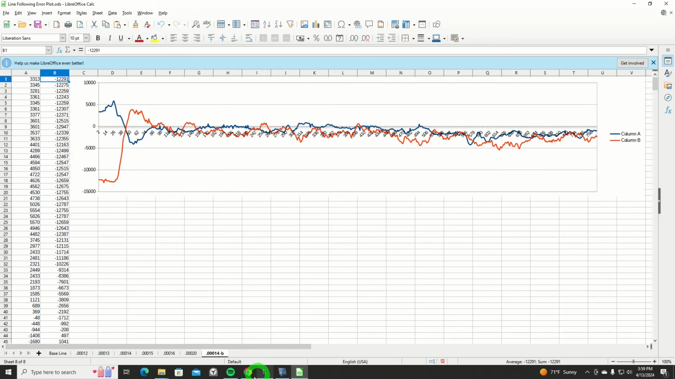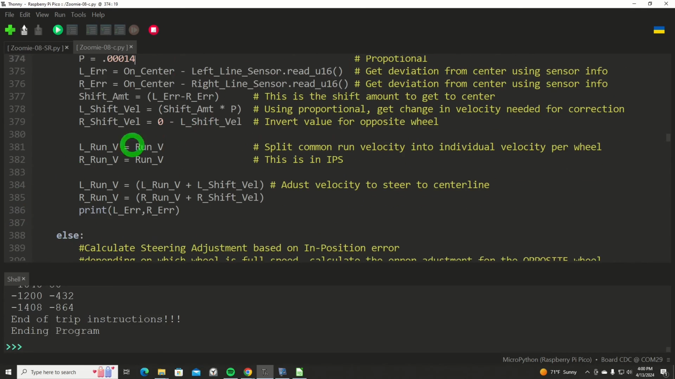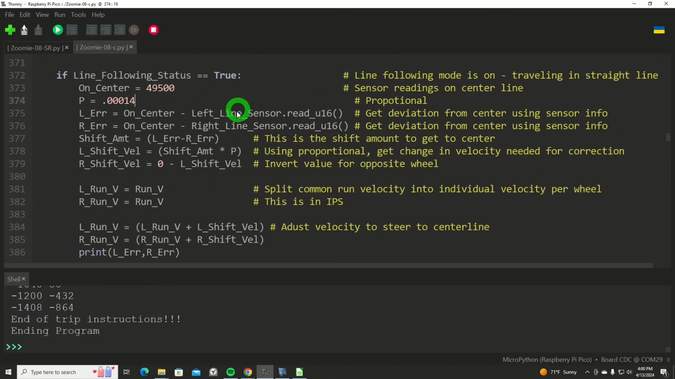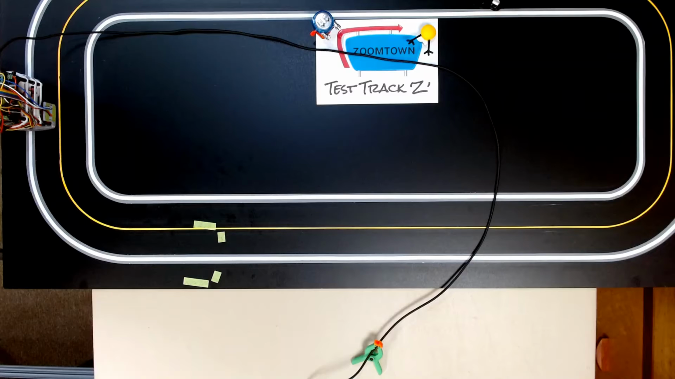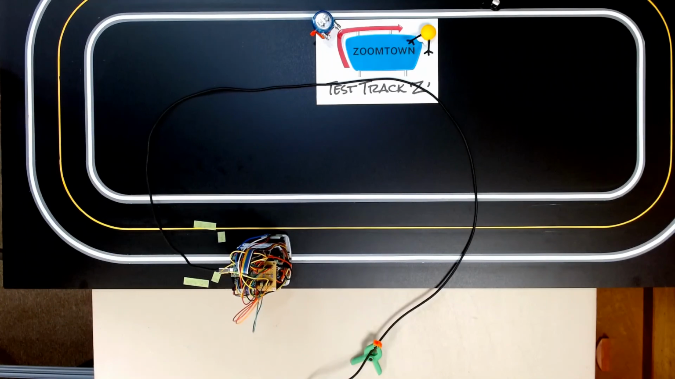Now, for one last test on this, I should go back to the code, show you that nothing crazy went on there. Here's our P with the 0.00014. And all the rest of the code in that area is exactly as it is. But just for one last test, I thought we would see how it does going around a corner, even though that's really not its intended purpose, but it should prove whether or not the line following is working pretty good. I'm okay with that. Not so bad.